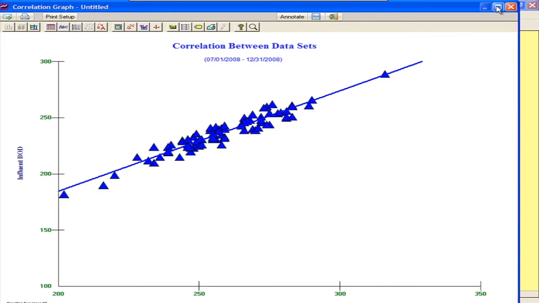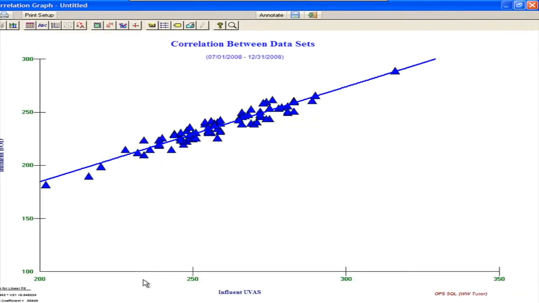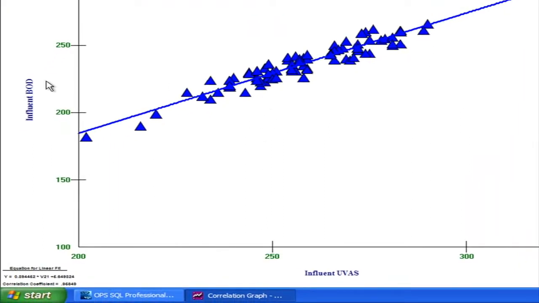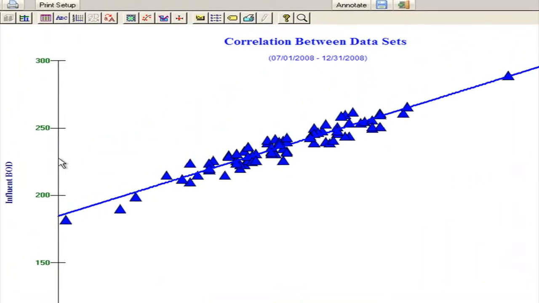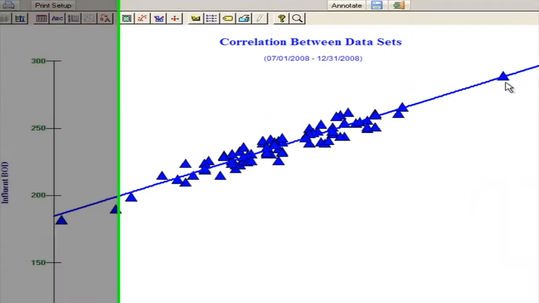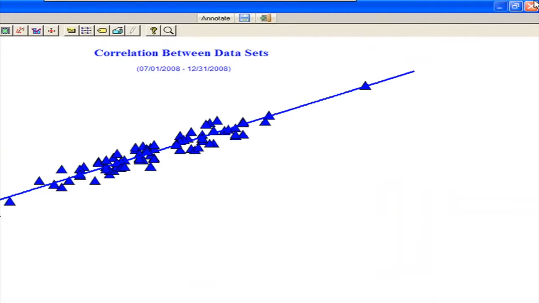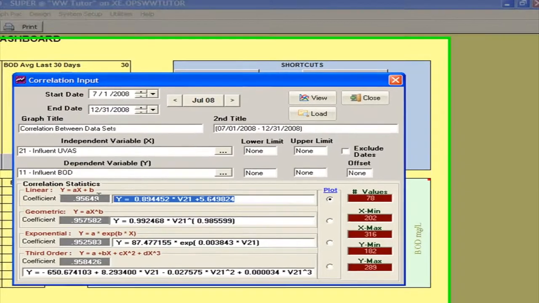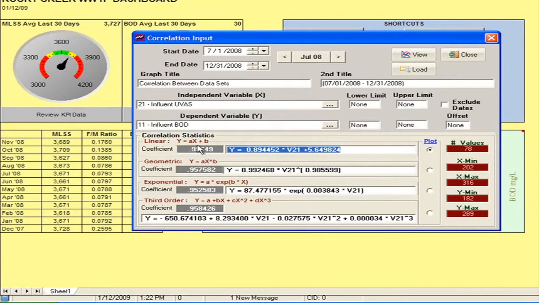And again, what it's going to do is just do a scatter plot. So again, if I was to read this graph when my UVOS is 250, my BOD is about 225 or something like that. So it basically draws a best fit line through the data and allows you to prove mathematically. What's nice is it will actually show you the equation of the line and the coefficient of correlation. And a 0.95 is a very good correlation, so I can feel very, very confident about this number that it's generating.